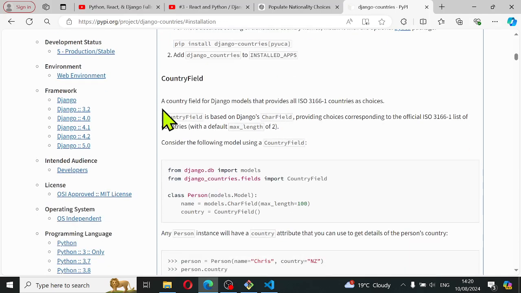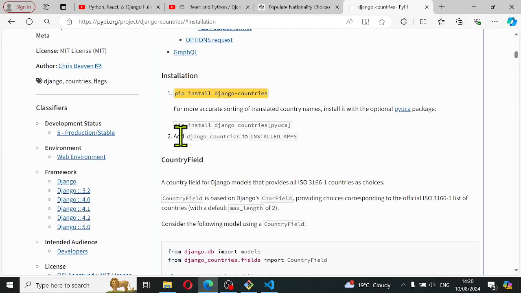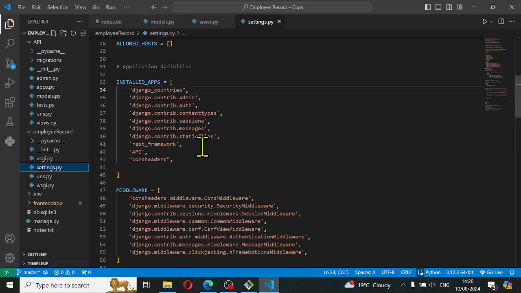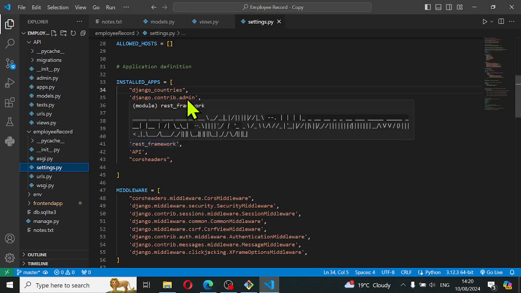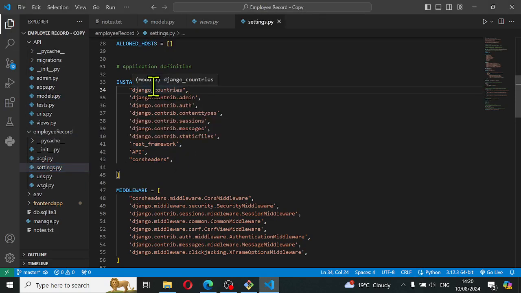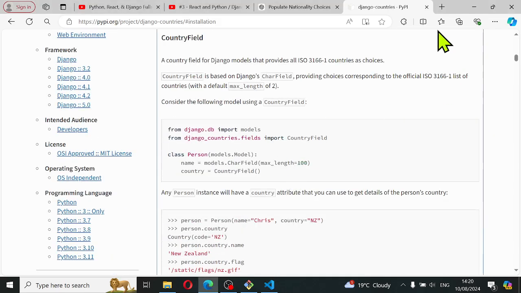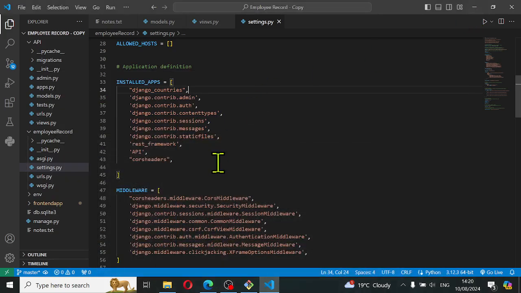And then the second thing you have to do is add django_countries to installed apps, which we did. We went to our main project folder settings, and then we added it, django_countries. I added it at the top. You can add it at the bottom if you want. So this is how to use the documentation. And yeah, so let's go back to our code now.